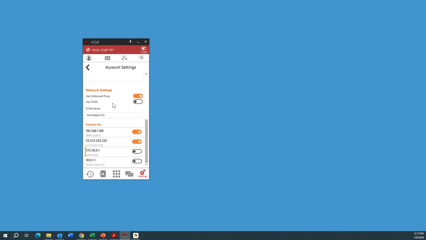And then maybe in the case of your smartphone, you may want to use STUN. That's going to identify the external IP address.